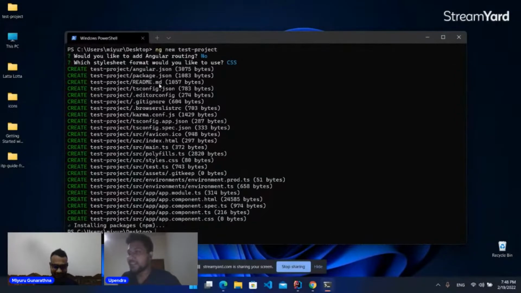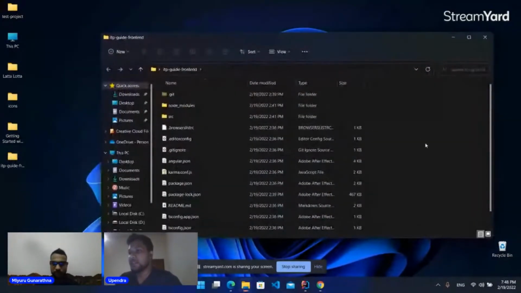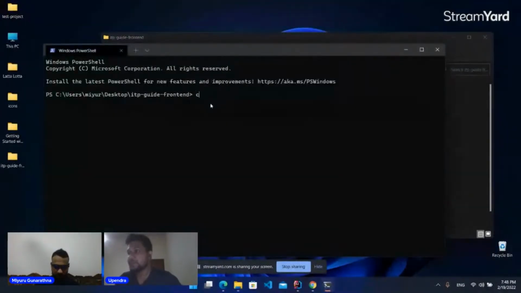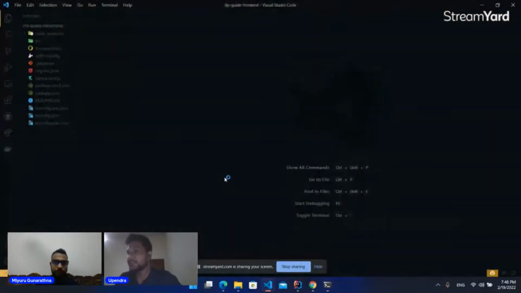This process itself takes some time, maybe up to 2 to 3 minutes, depending on your internet connection. For the time being, we have already created the application. Since we are using Visual Studio Code as our code editor, we are going to open our project, the boilerplate that we have created using Angular CLI, in Visual Studio Code.